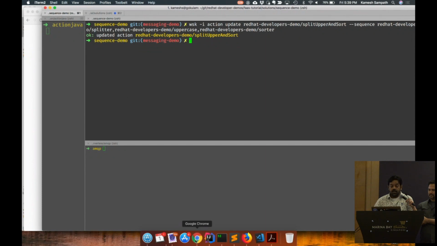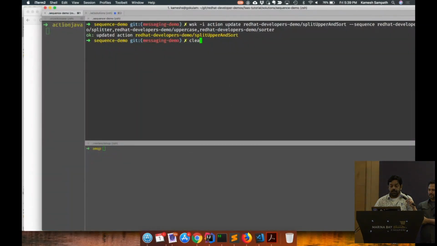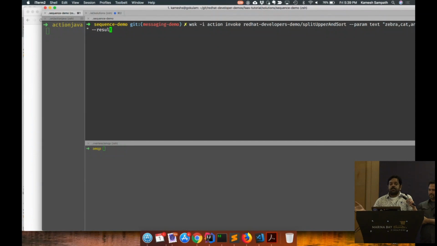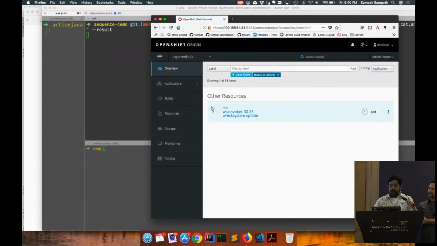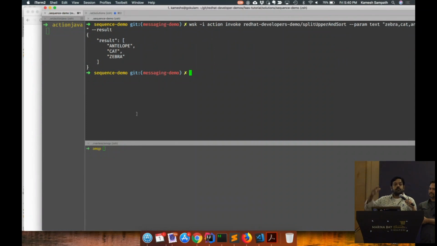My action is done. So what I'm going to do right now is go and test. As I told you earlier, the command takes an input of comma separated strings, splits it up, and then deploys it. So the moment I fire this, you see this? The splitter is called first, the uppercase is called next, and then the sorter is called finally, and then you get the result back here. The sequence of action has got created.